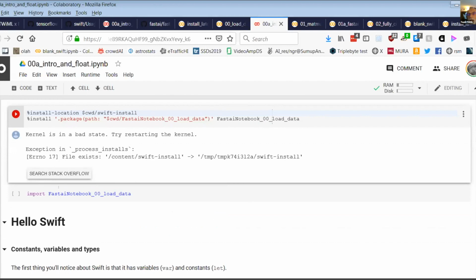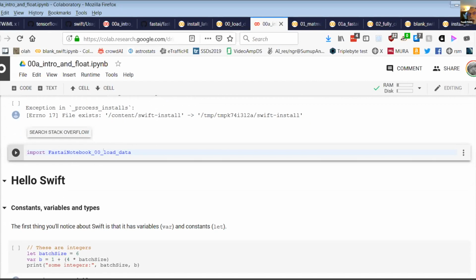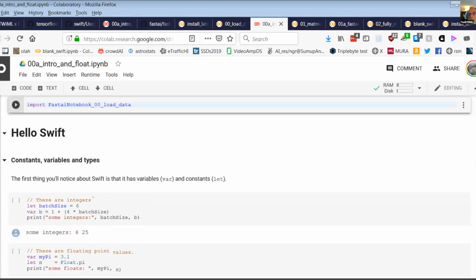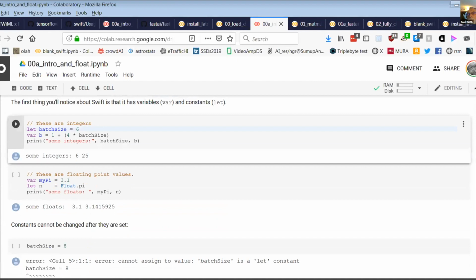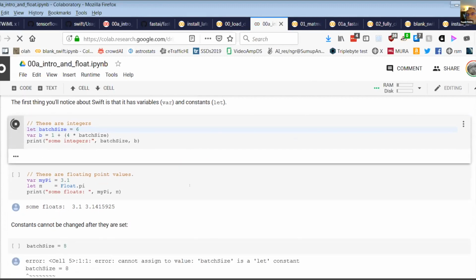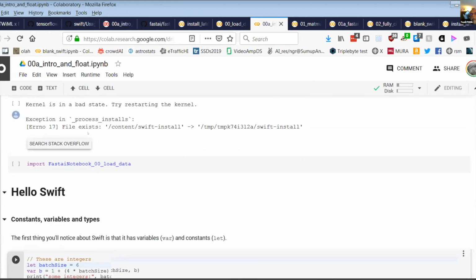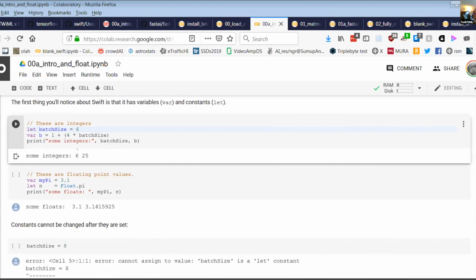Because this thing is trying to import this Fast.ai notebook, but I don't have this notebook yet. What if I just did this? Yeah, so I'm not sure what this first part is, but for now we don't need it. We can just directly run this notebook, it looks like.